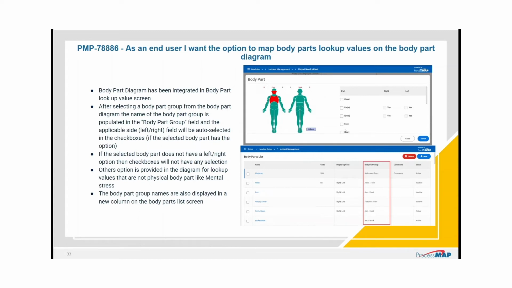The field will be auto-selected in the checkboxes if the selected body part has the option. If the selected body part does not have a left-right option, then the checkboxes will not have any selection. Other options are provided in the diagram for lookup values that are not physical body parts, like mental stress. The body part group names are also displayed in a new column on the body parts list screen.